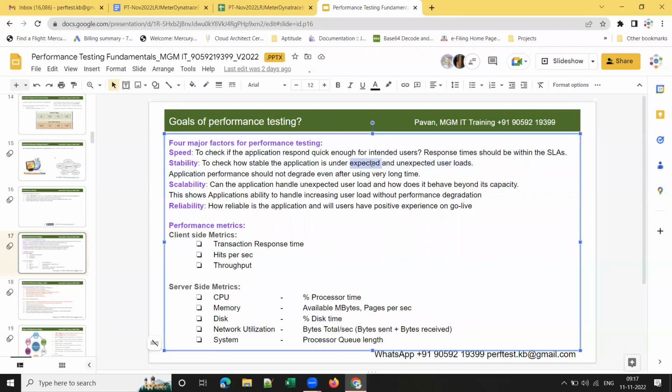Expected user load means normal user load for any application. Sometimes there will be more than the expected user load for an application. So the application should be stable under expected and unexpected user loads as well. So that is stability. Checking that is called stability.